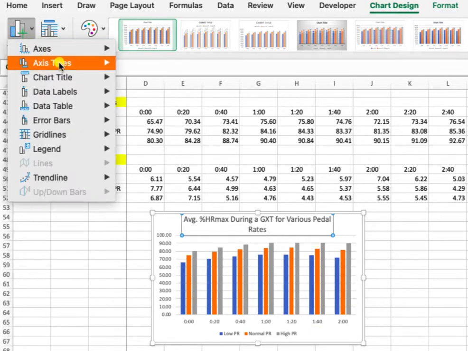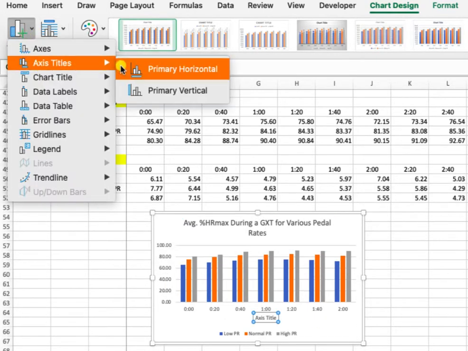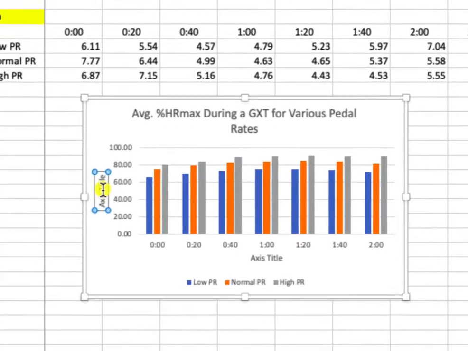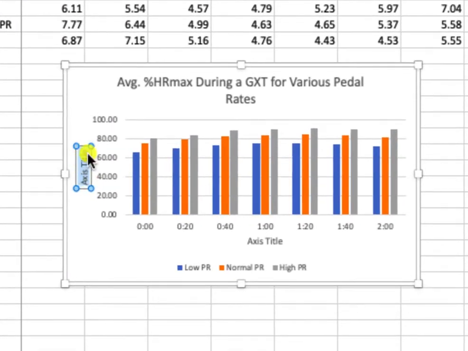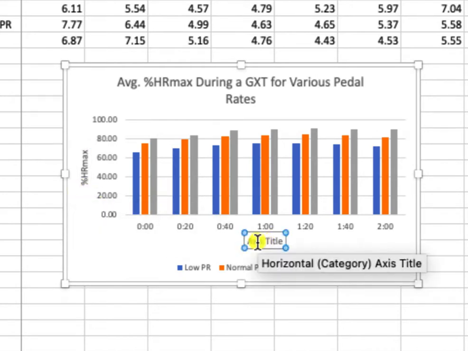I can then add my primary horizontal and vertical axes labels. My vertical axis is going to represent the percent heart rate max. You can put percent as a unit, but I feel like it's kind of implied when you say percent heart rate max, so that one I would let slide if you didn't have a unit. On the bottom here, this is our time in minutes.